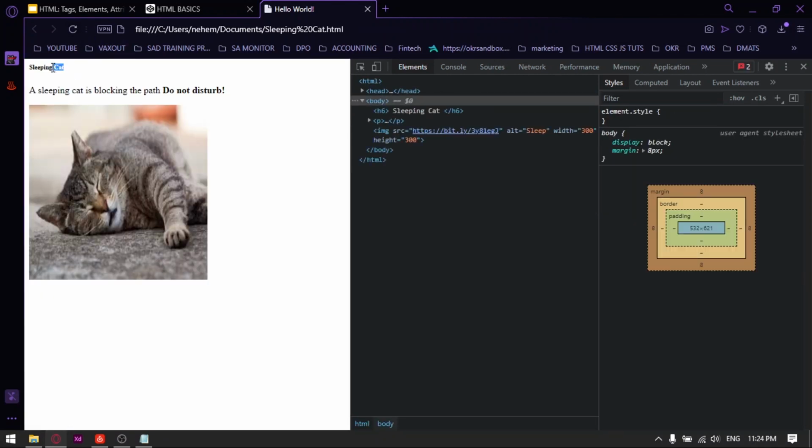As you can see, oh yeah, it's H6. I was shocked by what I've done, but yes, it's H6. The sleeping cat heading text is now in H6.